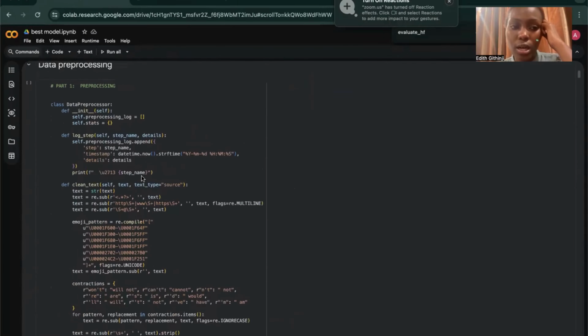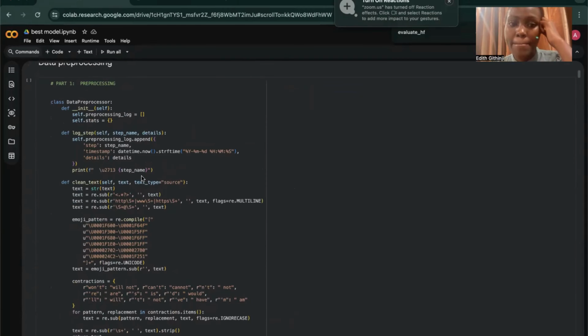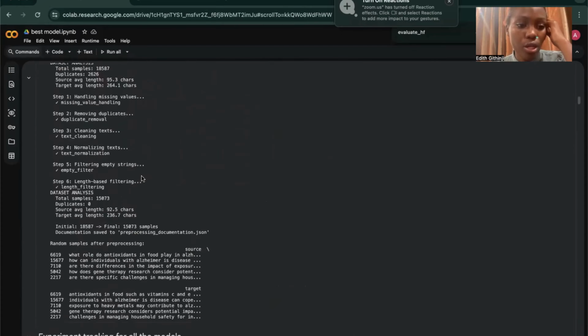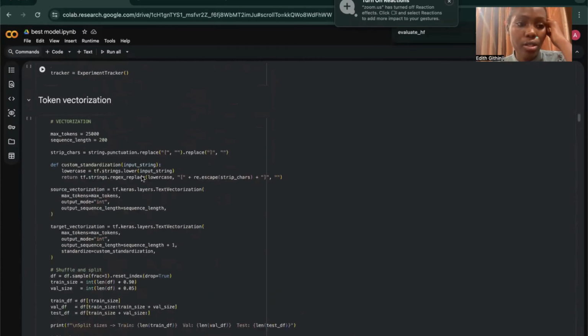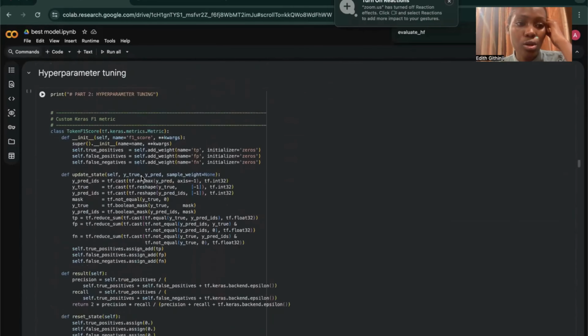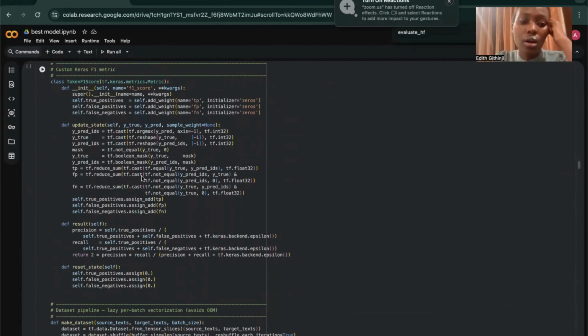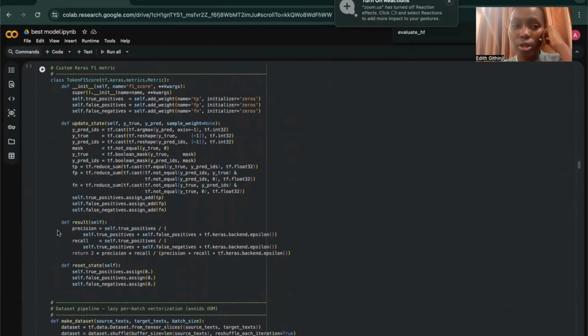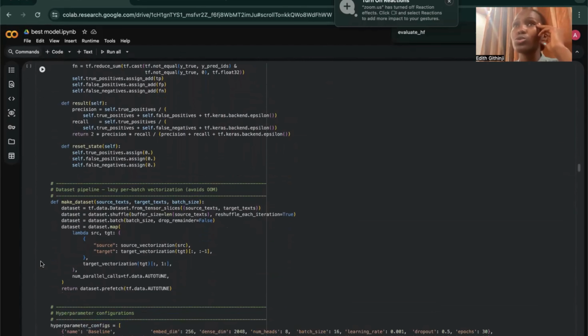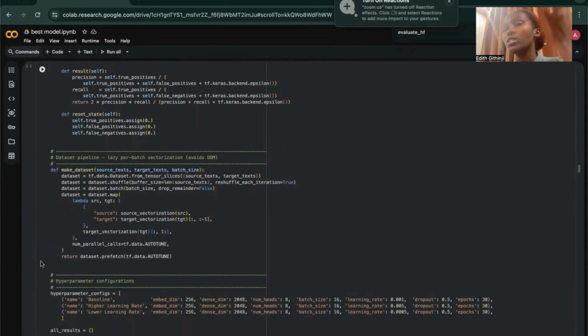Now let's talk about how we did the hyperparameter tuning. Here is the hyperparameter part. We were using the same F1 score. We were using the same metrics to get everything aligned according to 1, the accuracy, 2, the loss, and 3, the F1 score, because we want to capture as many false negatives and false positives as possible.